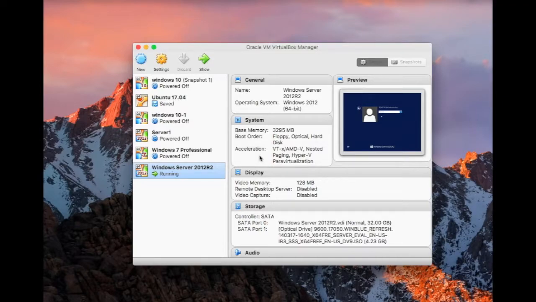This is Tenzin. Today I'm going to show you guys how to install and configure DHCP on Windows Server 2012 R2. DHCP stands for Dynamic Host Configuration Protocol, where a server assigns an IP address to a client so that they can get to the internet or talk to local computers. I have Windows Server 2012 R2 set up right here in my Oracle VirtualBox, and I'm going to show you how to configure and install DHCP on it.